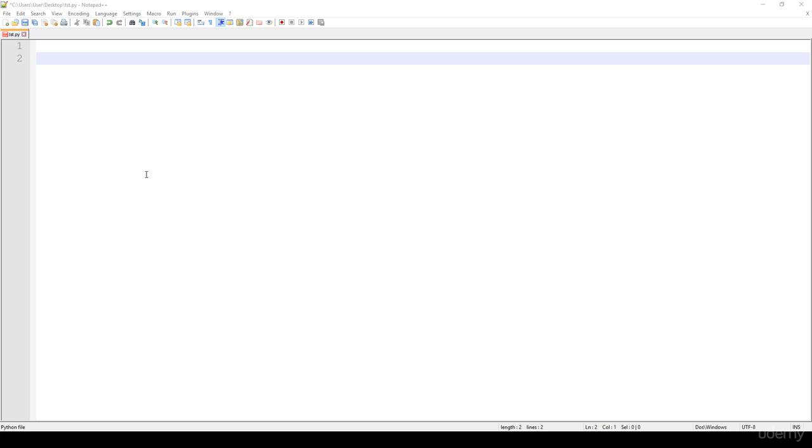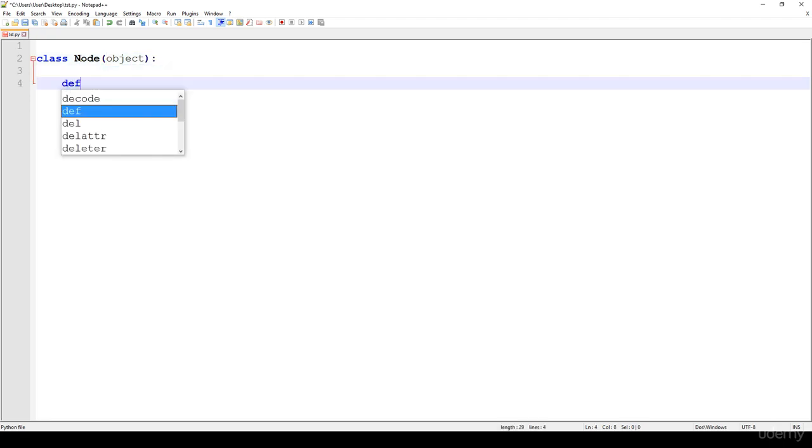Hi, in this lecture we are going to talk about the concrete implementation of the ternary search tree. So let's get started. We are going to have two classes. First of all, one for the node. So class Node with the object. It's going to have the constructor, so we will have the __init__ with the self.